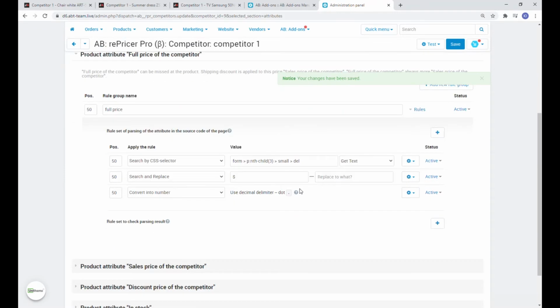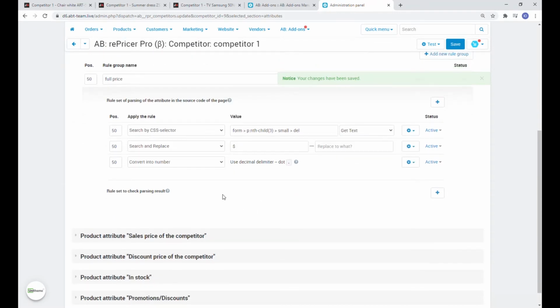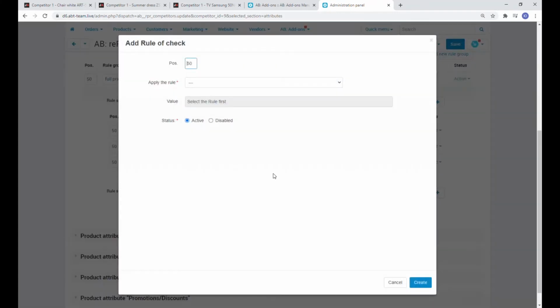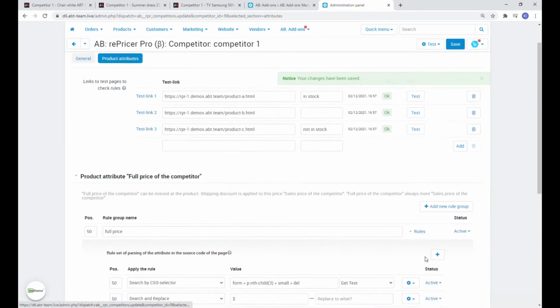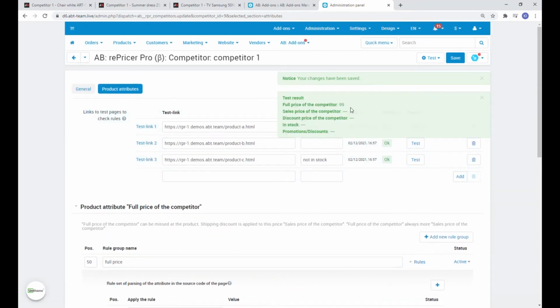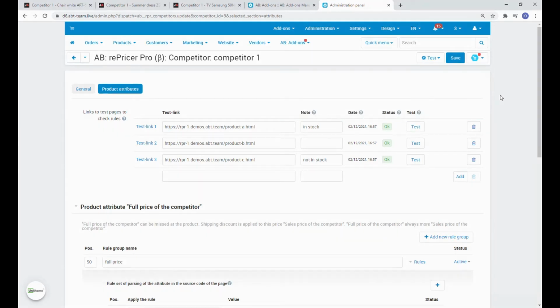You also need to add a check to always be sure that the resulting value is exactly numerical. Let's check whether it's a number and whether it's greater than 1. Test one more time, and we see a successful result with the required value of 99. If the result is unsuccessful and there is another rule group for this attribute, then a second attempt will be made to parse the attribute, and so on.